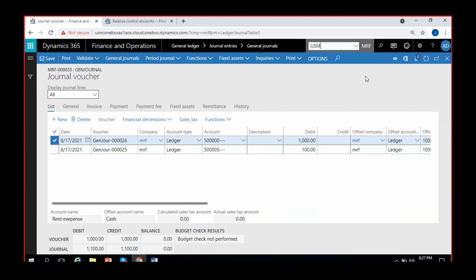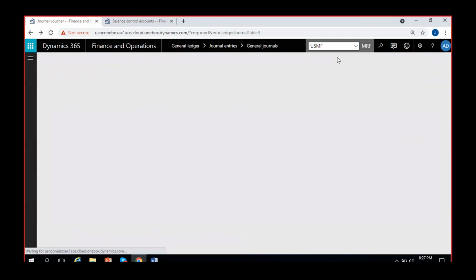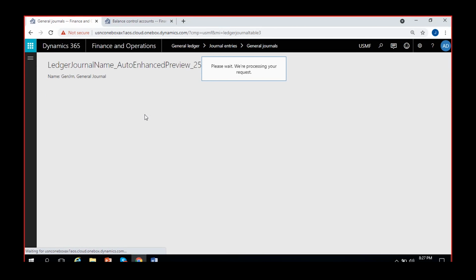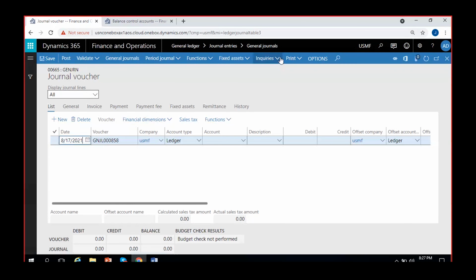Suppose I go to USMF, I'll change this legal entity here to USMF. Okay, it will now show me the USMF journals. I have a lot of journals in USMF. I'll select one of the journals just for the sake of showing you. I'm going to lines. Here I am going to inquiries and just clicking on balance control.